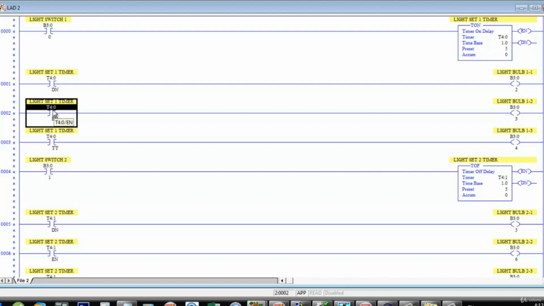What we have then is the light bulb 1-2, which is tied to our energized bit. It's like it's tied directly to our light switch. When our light switch is on, light bulb 1-2 is on. When light switch 1 is off, naturally, light bulb 1-2 is off.